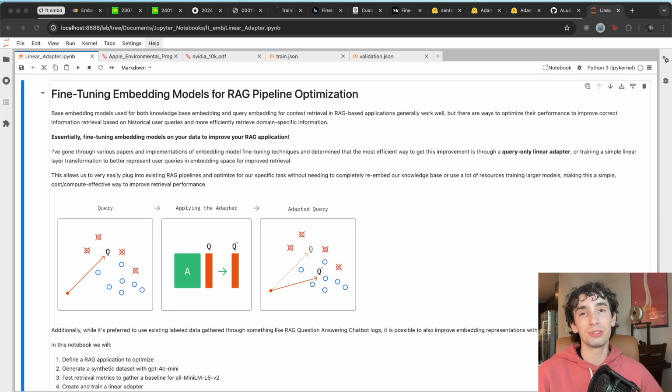Hello everybody, Adam Lusek here, and today we're going to look at fine-tuning embedding models for retrieval augmented generation pipeline optimization. More specifically, we're going to be looking at the document retrieval step of the RAG pipeline and looking at ways of fine-tuning our embeddings to optimize the accuracy and the ranking of our expected documentation during the retrieval step.